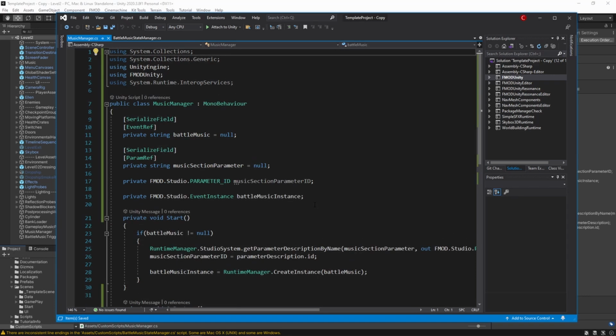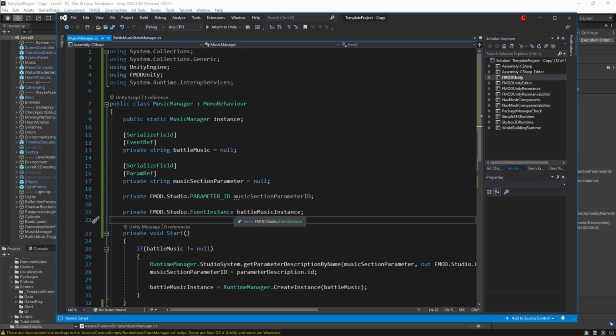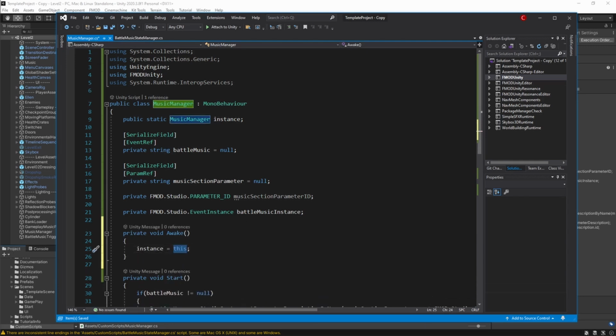In section 3 of the third module, we briefly covered singletons and statics. What we will be doing here is saving a static instance of our music manager class into our scene. All we need to do for this is create a public static variable with the type of our script's class. We'll name this variable instance. And now on awake in our script, we'll set our instance equal to the keyword this. The this keyword is a reference to this specific instance of our class.